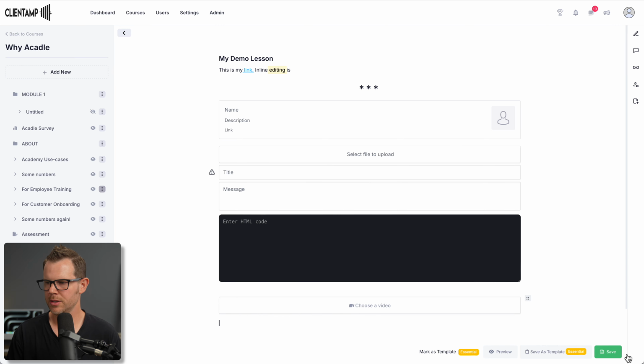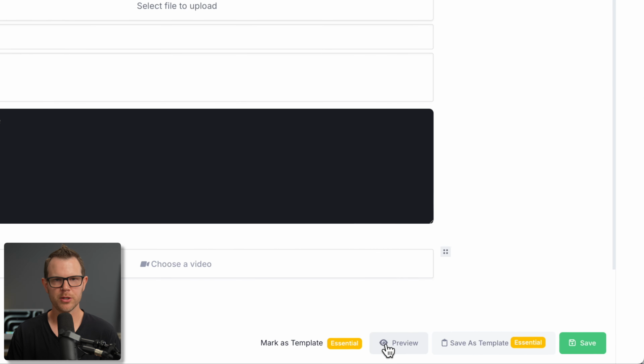When you're all done with your lesson, you'll click the save button down here. There's also a preview icon. Notice it's the same eyeball that we saw to publish and unpublish items before. Hopefully you can see how that might be a little bit confusing to people, but there we go. We've got the same eyeball to open this up essentially in student view.